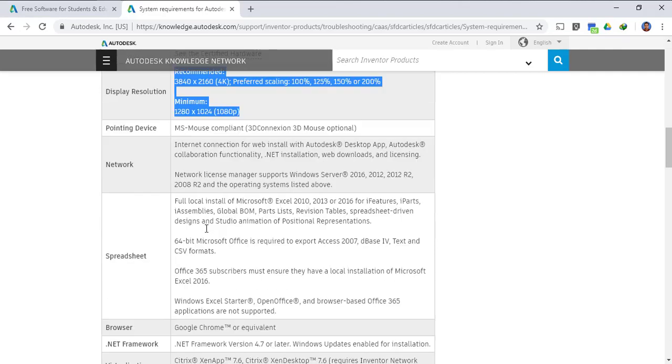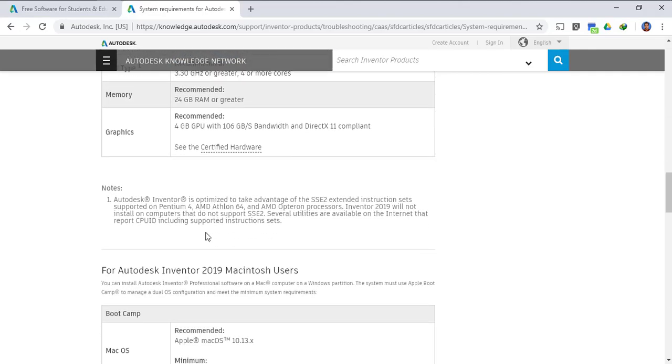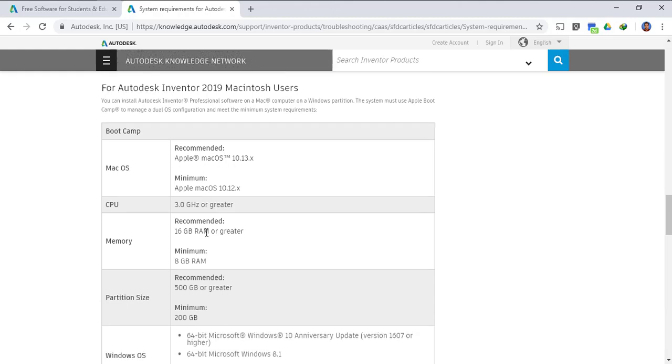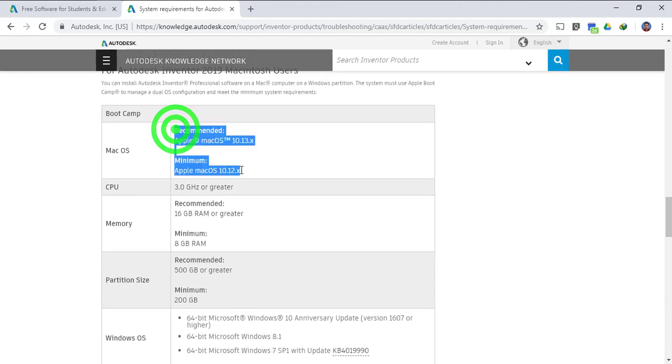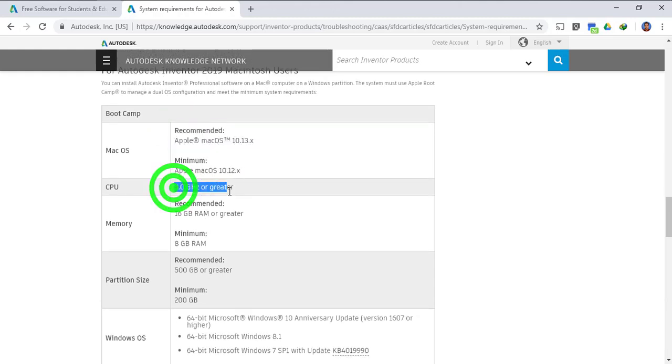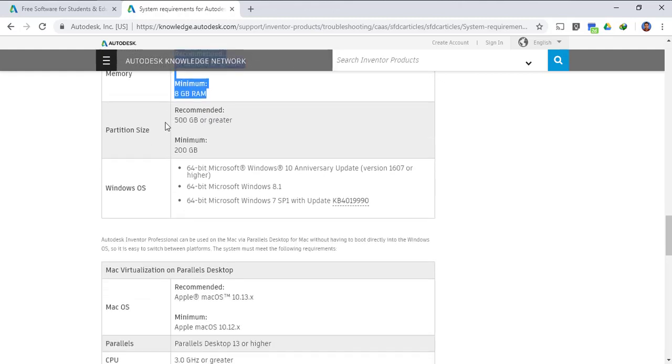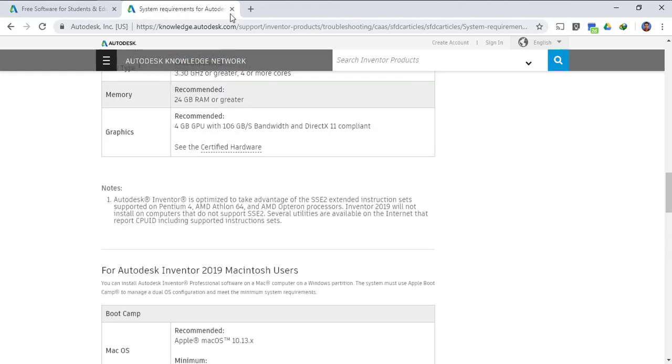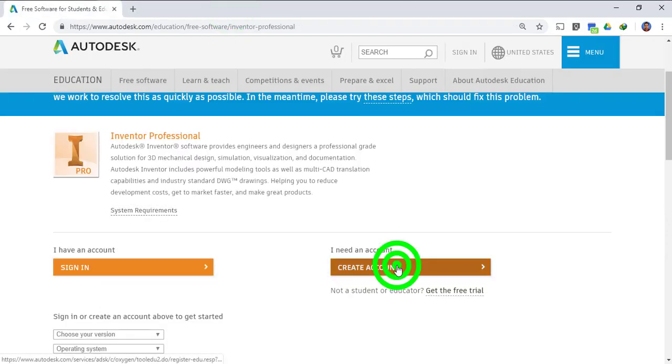Let me just remind you that it will work on a 4 GB laptop or computer as well. So these are some of the recommendations, or you can say the system requirements, for Apple laptops or desktops. Once again, the RAM is 16 GB recommended, 8 GB is the minimum, but you can run it on 4 GB. The partition size should be 500 GB.